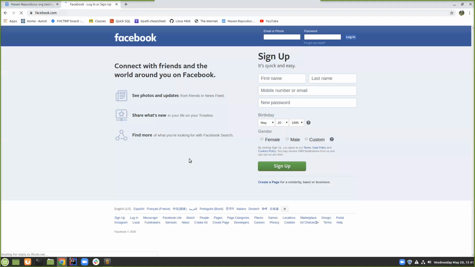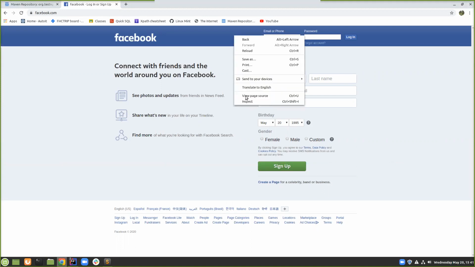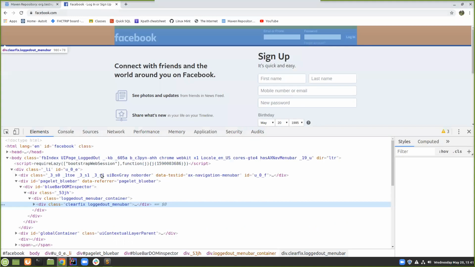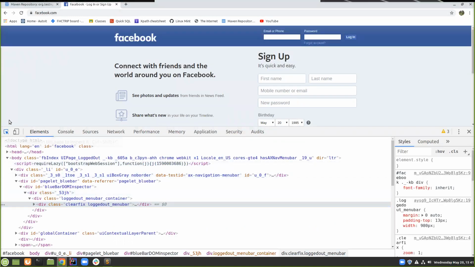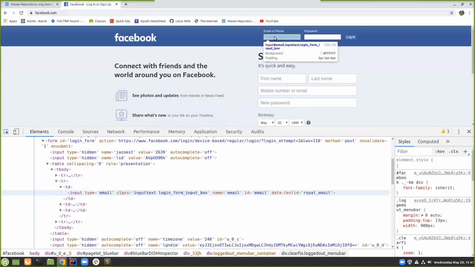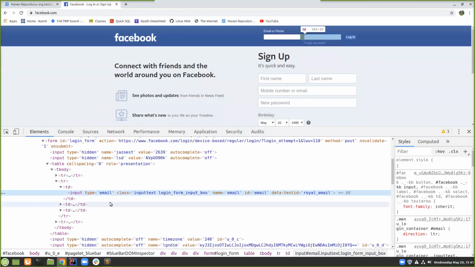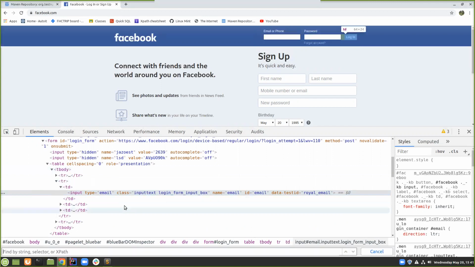Facebook.com. Okay, this is a login page for facebook.com. This is a landing page. All right. We are right clicking on it and hitting the inspect button. So we need this one, email or phone first. Let's try to find the element.